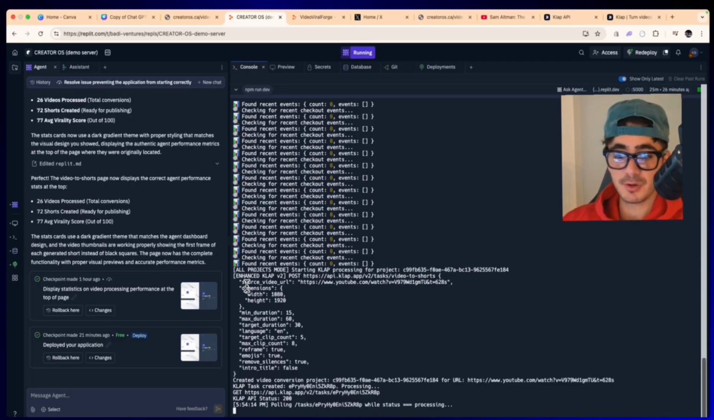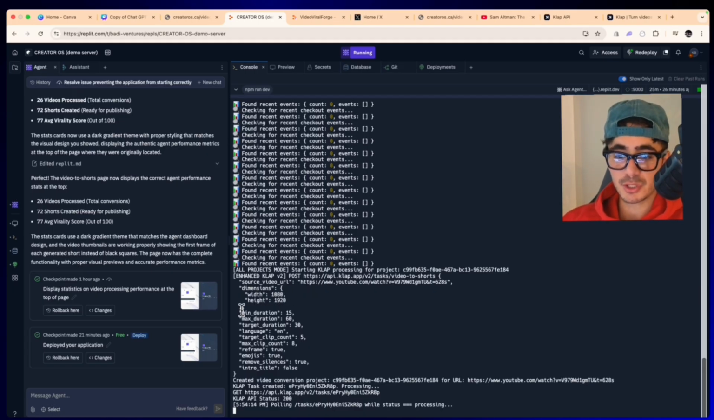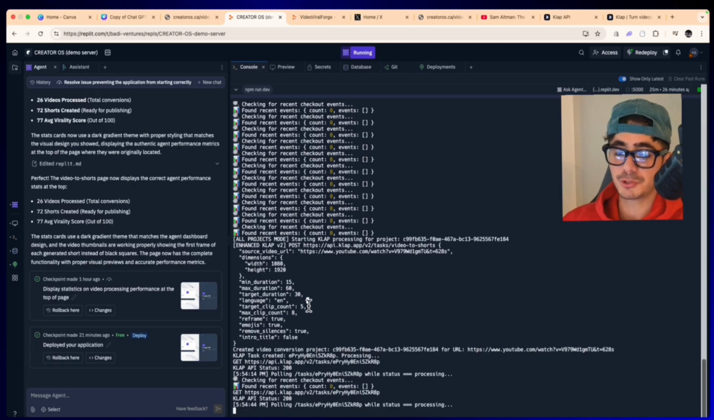And this is where the real value lies. We are converting the horizontal video to vertical video by telling it what the width and height is. And then we're also instructing it on what the duration of these short form clips should be. So the minimum duration is 15 seconds, the maximum duration is 60 seconds, and the target amount of short form clips that we want the model to create ranges from 5 to a maximum of 8 clips.